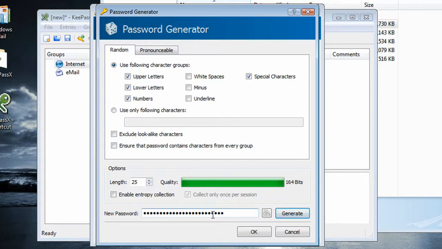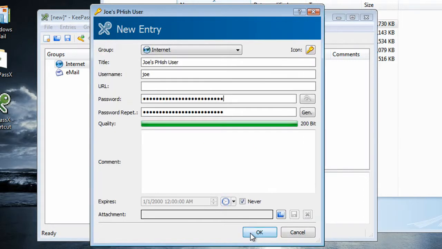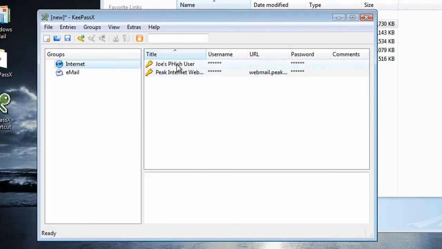You'll notice it created a very long password with a whole bunch of dots. We don't even know what that password is. We don't need to with KeePassX. We just click OK, and it automatically puts it into both the password and the repeat password boxes. We then click OK at the bottom, and we now have an entry for Joe's Fish.